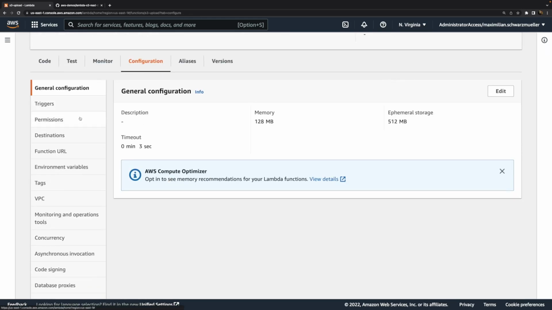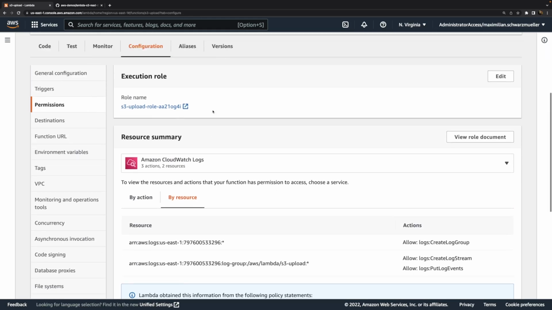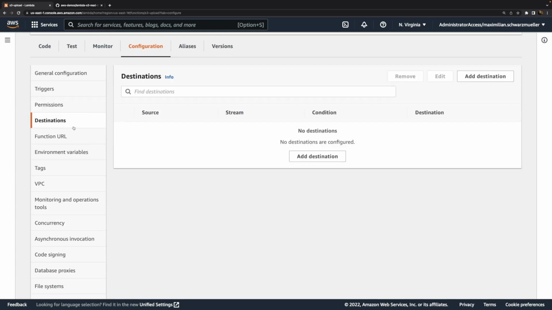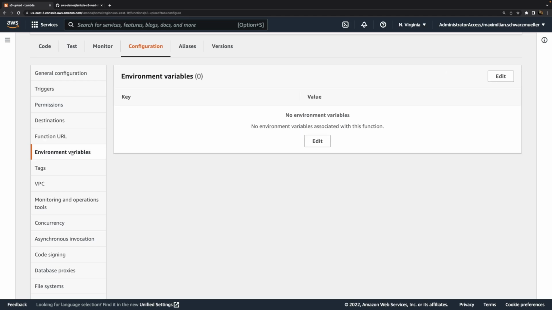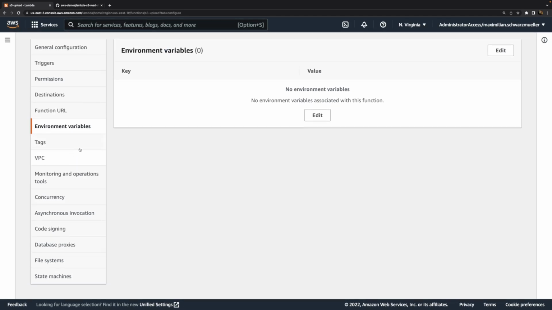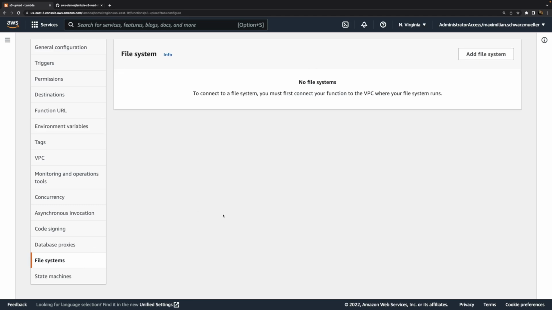Now, for the other configuration settings here, you again see your permissions and the role here under permissions. You see possible destinations, which I showed you a couple of seconds ago under the destinations area. If you enabled the function URL feature, you see more related settings and information here. And you could, for example, also set environment variables that can be accessed inside of the code that's uploaded for this function. There also are more features, as you can see, many of them more advanced and not important for us here. I just also want to note that you could, for example, also attach an EFS file system.